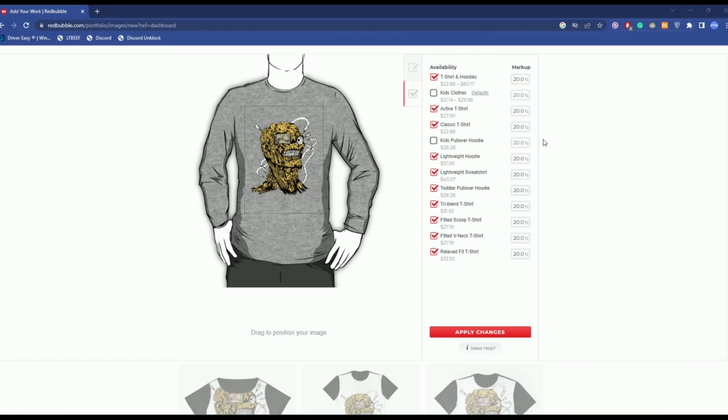Now over here in this panel you will find a column called markup. So markup is the value that you will earn. It is currently 20%, so let's make it 40. Now as you can see, the price will change over here. So markup is the percentage of the amount that you will receive on per sale. So after making all the changes, just simply click on apply changes over here.